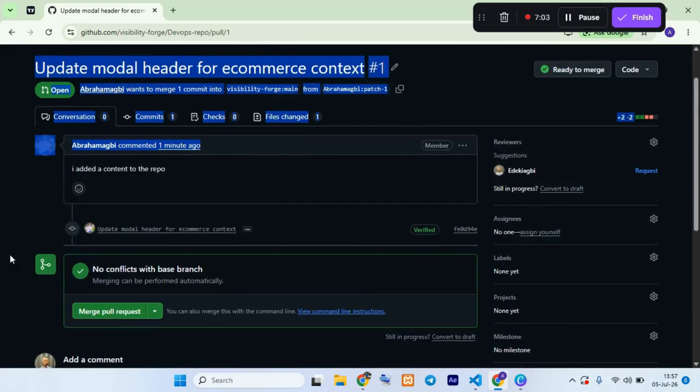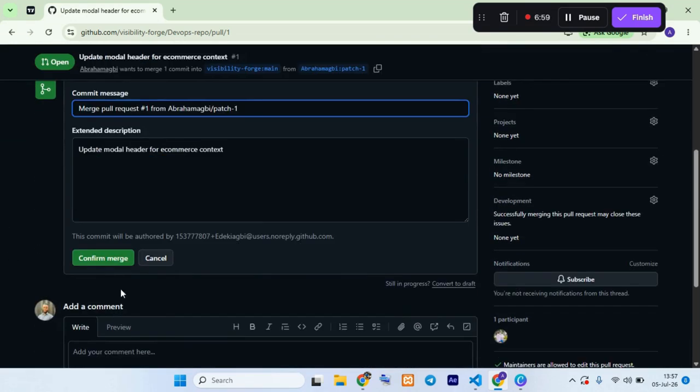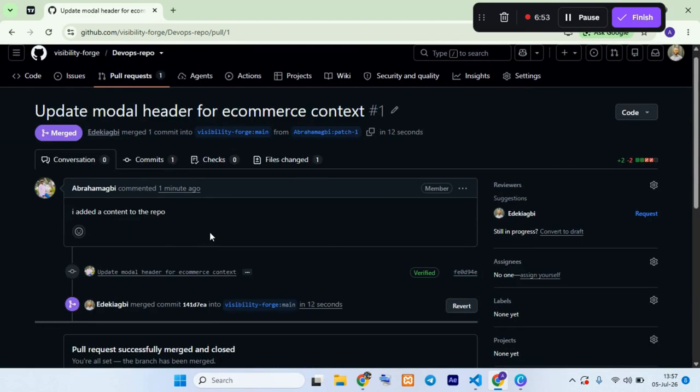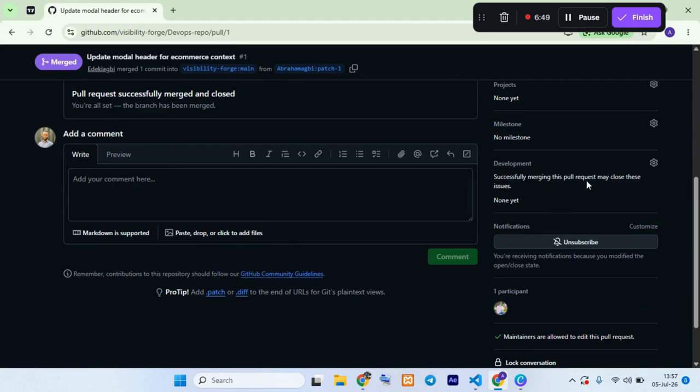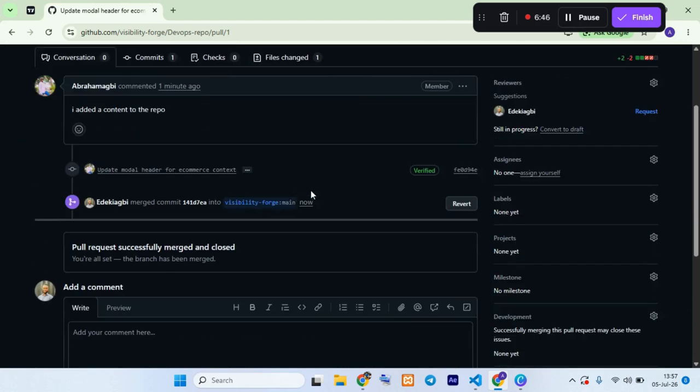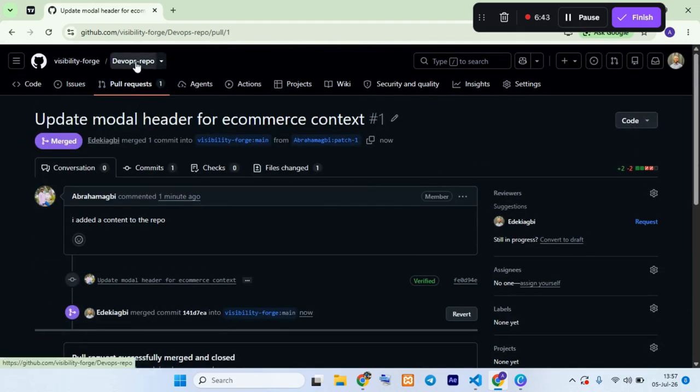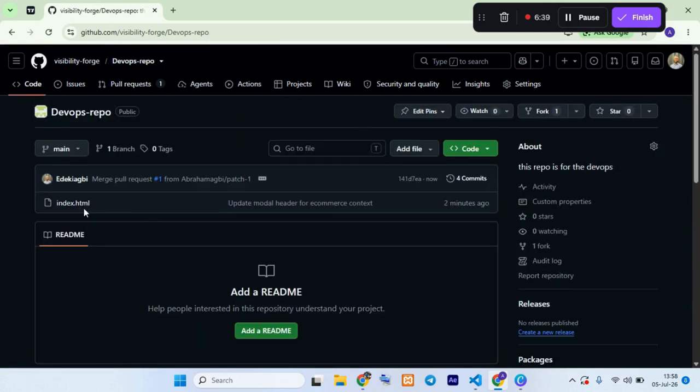So it's just going to merge the request. So it's going to confirm merge. So when it confirms this merge, then it will reflect on the main repo. Successfully merge this pull request, may close this issue. All right. So we are just going to go back to the main repo and see what has been done to the repo. So merge pull request.